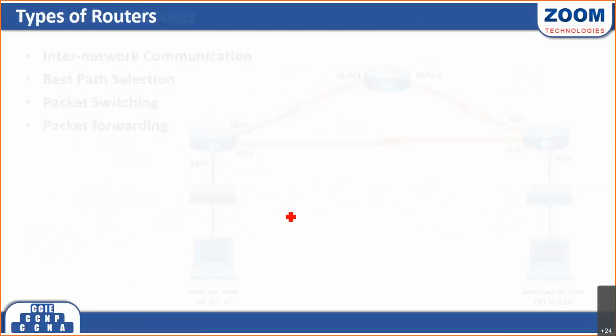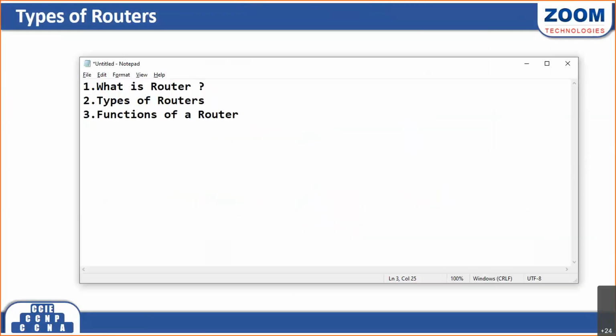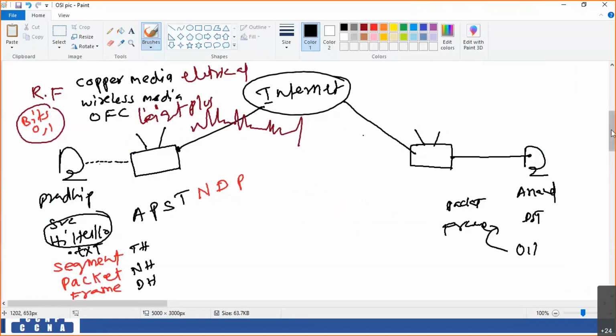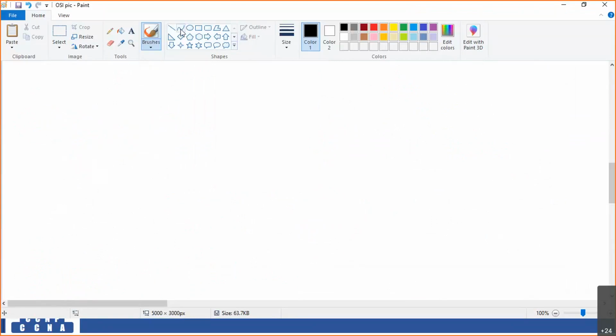Next point is about types of routers. Point number 4: types of Cisco router. There are two types. One is fixed router, and the other is modular router. What is the difference between a fixed router and a modular router? Let's consider this is a fixed router. This is a modular router.